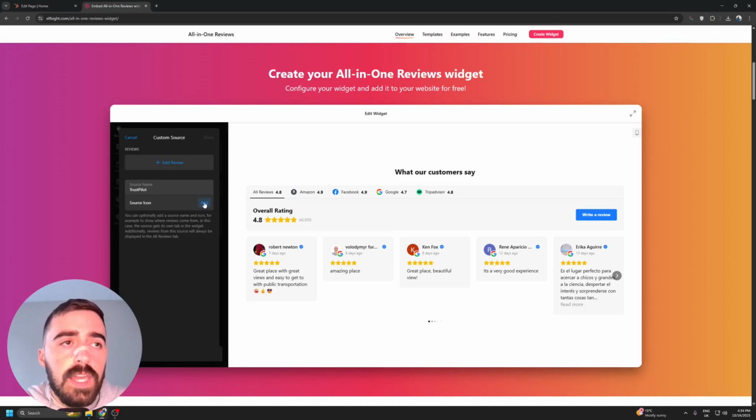Where it says source icon here, click on add and add the logo of Trustpilot. You can either upload it through a file or through a URL. In my case, I'm going to go for a file. Here is the logo uploading, and then what you need to do next is manually add all the reviews that you want to display.